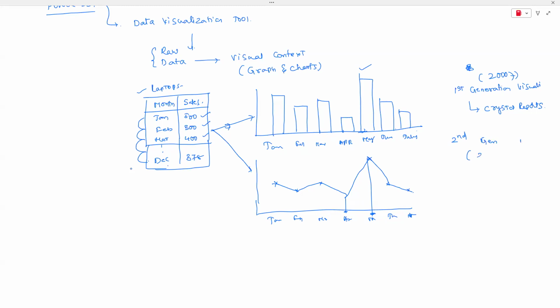From where to where can we say? Around 2003 up to almost 2012, 2013. Almost all 10 years they were in the market. What are the tools we have? We have tools like Cognos. Cognos is one of the reporting tools, designed by the Cognos company. Later it was acquired by IBM.